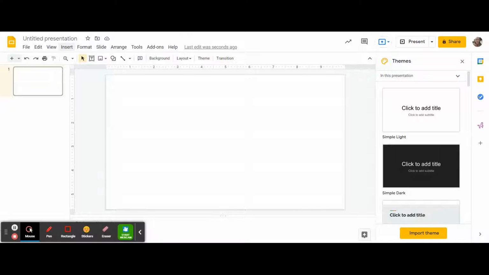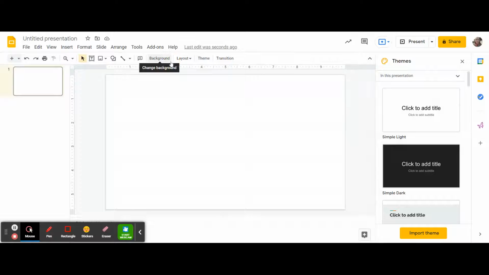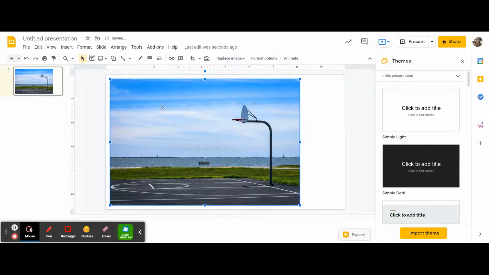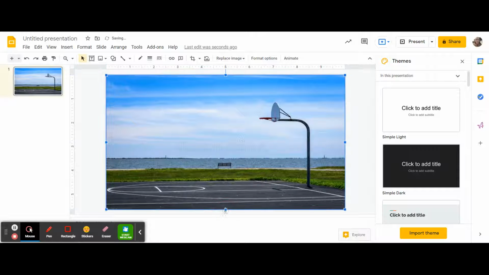I've already picked out my background picture ahead of time and saved it, so I'm going to go to Insert, Image, and I'm going to upload it from my computer. I've got a basketball half court. I'm going to move it and I'm going to stretch it a little bit so that it fills out everything.